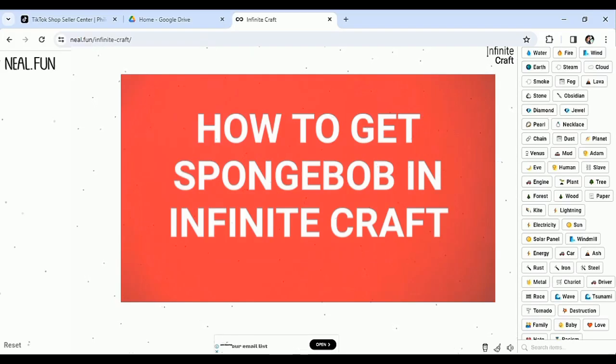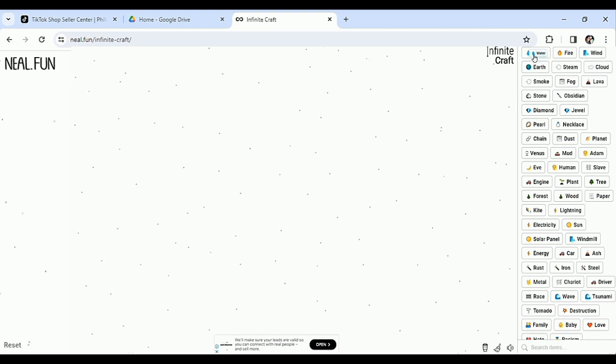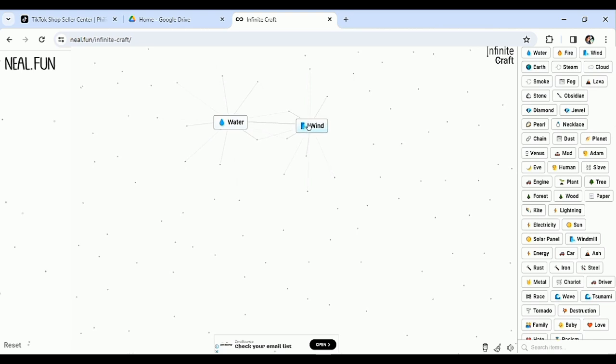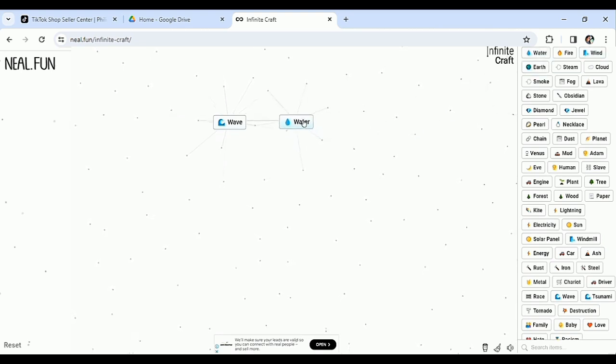So let me teach you how to create Spongebob here on this platform. So we have water plus wind equals wave, and then you have water again. Let's take another water here, so double the water. You'll get a lake.